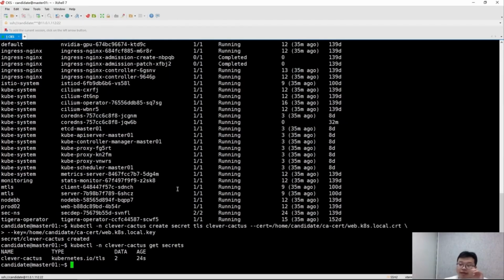Alright, what we have here is the secret we just created a moment ago, created 24 seconds ago. There are a total of 2 data entries, and what do these 2 data entries actually refer to? They refer to our 2 files. This data is actually our files.